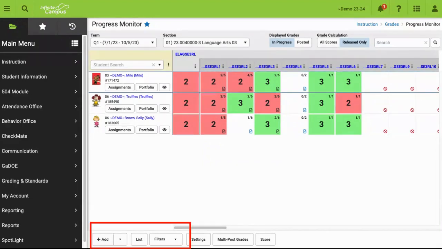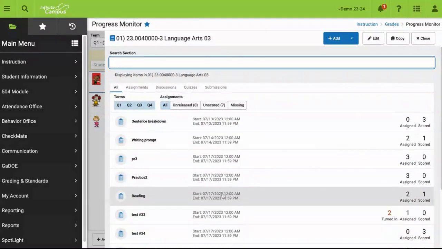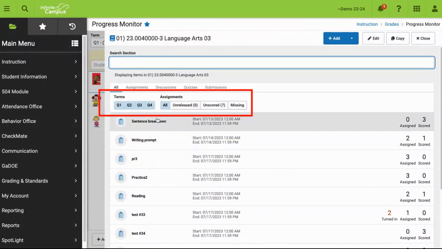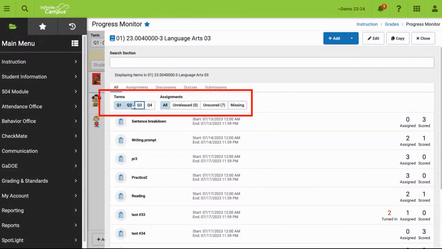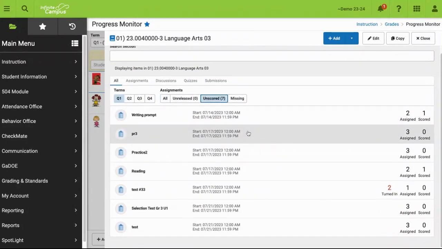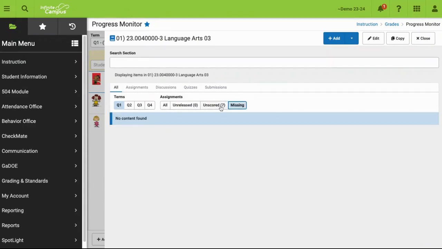There are a few helpful shortcuts within Infinite Campus. For example, the List button will show you all of the assignments for this course. Notice that all 4 quarters are selected here, so I'm going to just keep that one selected. Notice that if I'm here to score student submissions, I can click the Unscored button, and this will filter all the assignments out, as well as the Missing button, which I do not have any.